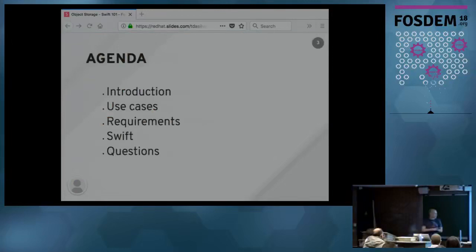I thought I'd start with a brief introduction into object storage in general, like what drove the need for object storage, talk about some of the use cases and what requirements those use cases lead to, and then dive into Swift, look at the functionality, do some overview, talk about the architecture, and then just answer some questions. So it's going to be pretty intro and brief.